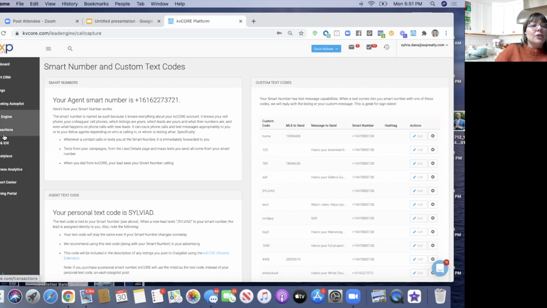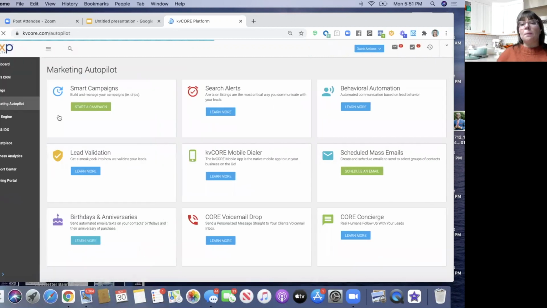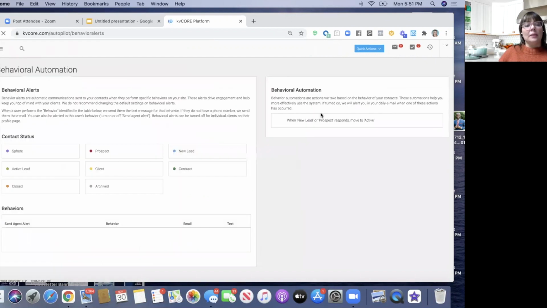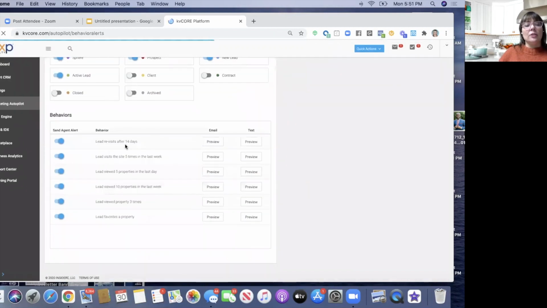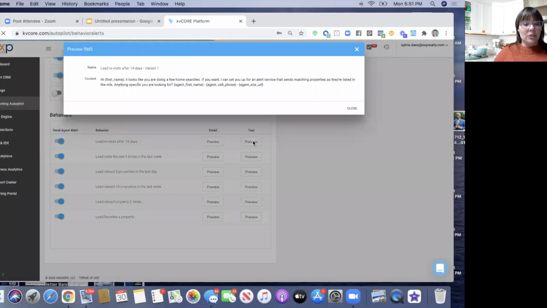Well, first things first, when you get those behavior alert texts, remember we talked about behavior alerts? When a person comes on your website and they do something and they get one of these behavior alerts and there happens to be a phone number for them, they're going to get a text message. Guess where that text message is going to come from? Is it going to come from your cell phone number? Nope. It's going to come from this smart number. And if you're using the shared smart number, you're not paying for your own personal smart number, then that's where it's going to come from.